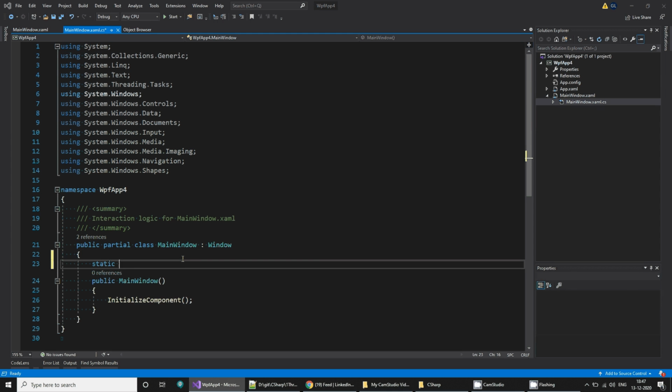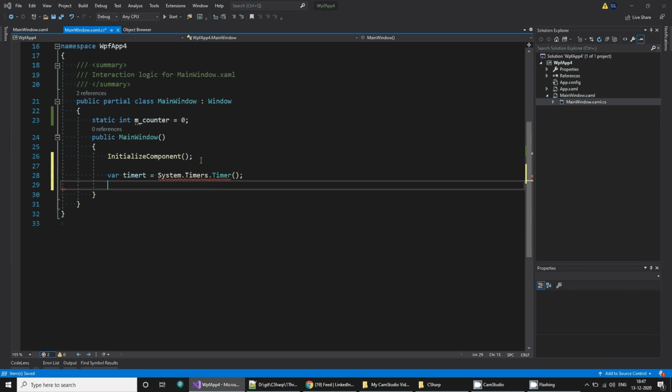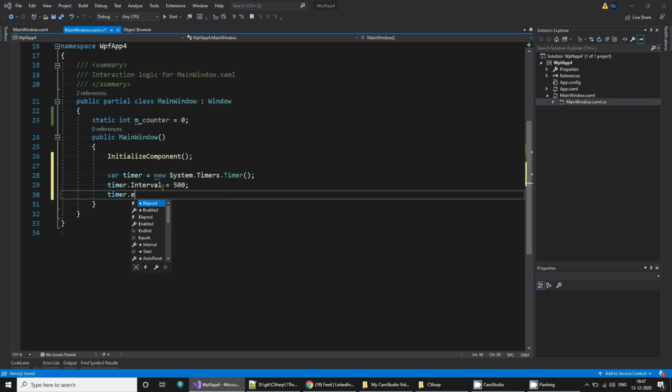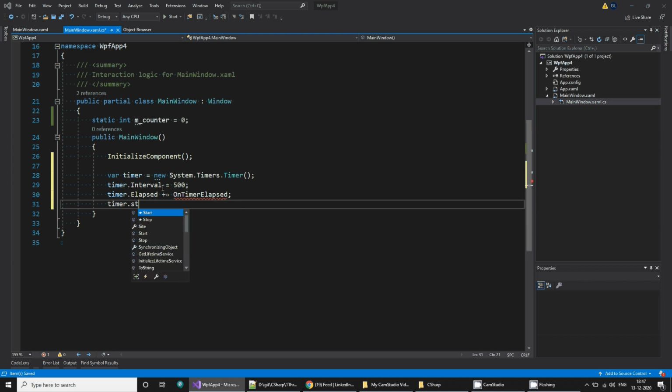Let's take one object, static int counter equal to 0, and we are going to display that counter. Let's create a timer equal to new system.timers.timer. Timer dot interval is equal to 500 milliseconds, and timer dot elapsed. I want to call some function on timer elapsed, and then start the timer.